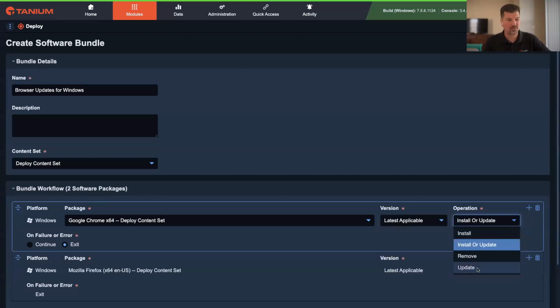Now, what we want to do, though, is change the operation. Tanium Deploy has four operation types: install, installer update, remover update. Install says if it's not there, get it there. Installer update says if it's not there, get it there.